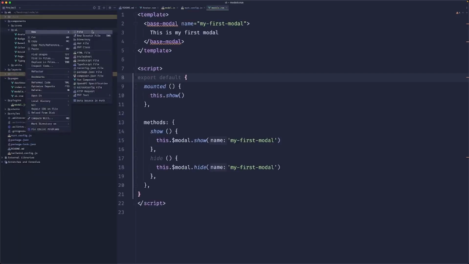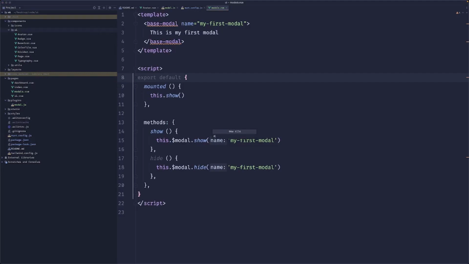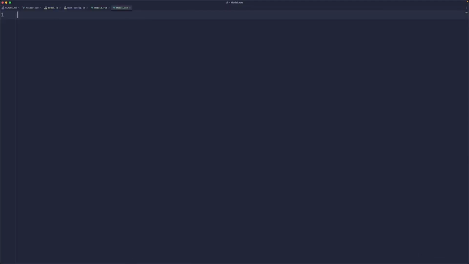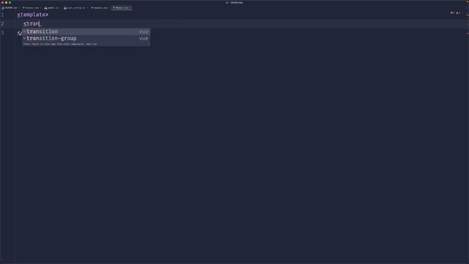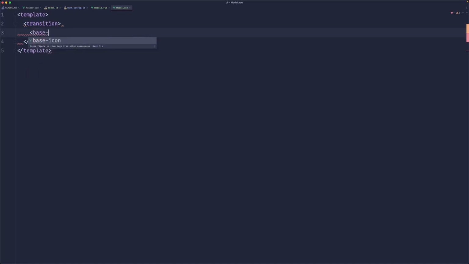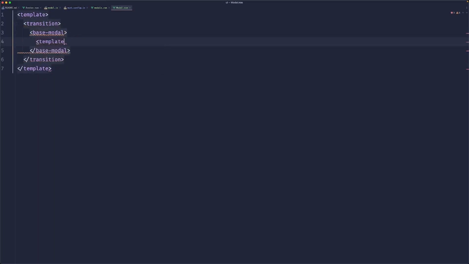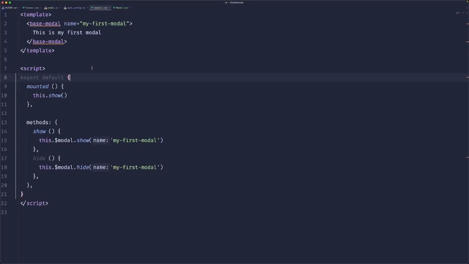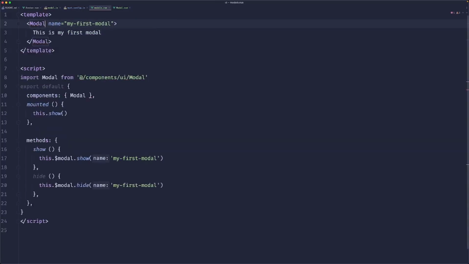So to do that, in our UI directory, we are going to create a modal.vue component. And here we'll define a template. We'll have a transition because we want the modal to animate nicely. And here we'll have our base modal. And we'll accept a slot for now. And let us try and actually use it here. Okay, so we have our modal. We need to import it.